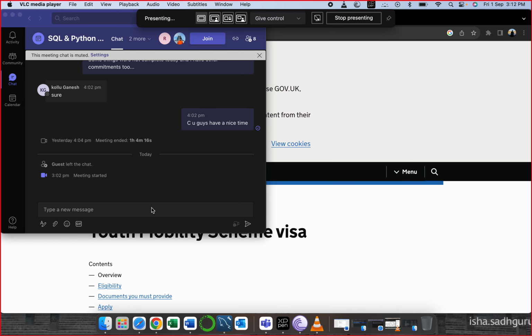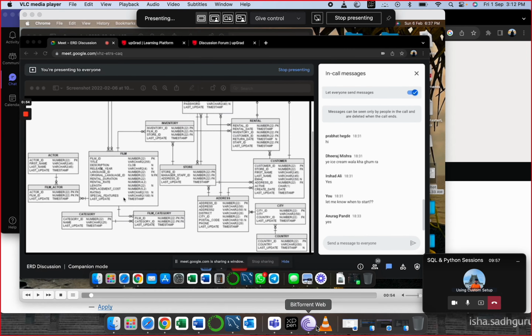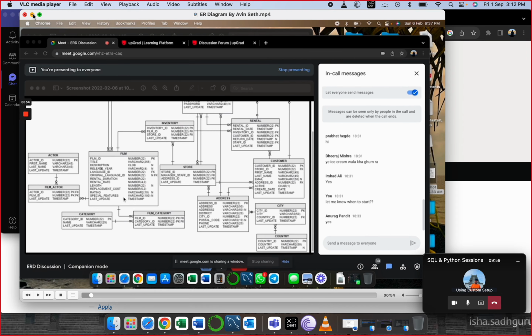So today we will be discussing what an entity relationship diagram is.